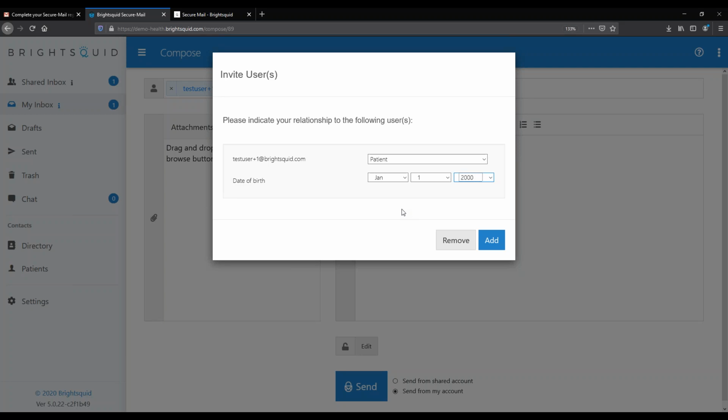If they've used Brightsquid Secure Mail before, even if it was with a different practice, they'll get that notification, and instead of going to the registration page, they'll slide right into the login page and log into their existing account. So let's go ahead and click Add now.